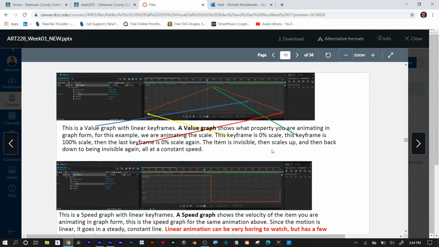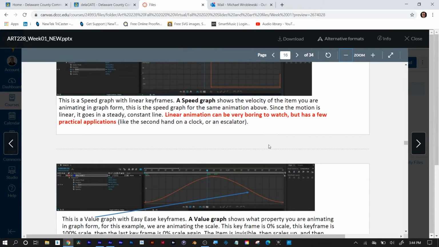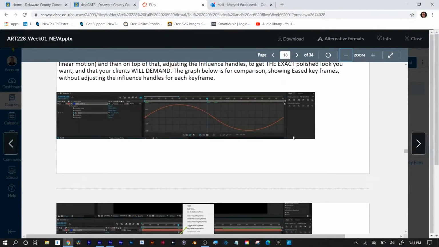a motion designer. Remember, the value graph is how much of a change is happening, like how much scaling, how much position, how much rotation. And the speed graph changes the speed out of the first into the second for your keyframes. And don't move the yellow squares, those are your keyframes, the value of what's changing. You want to move the influence handles.